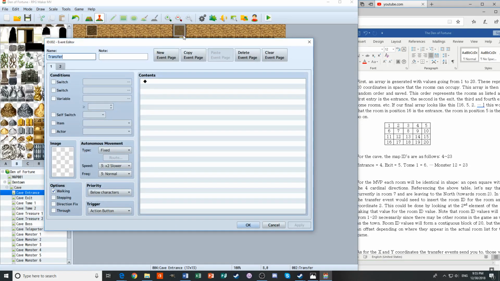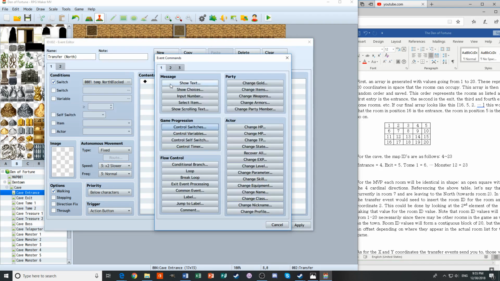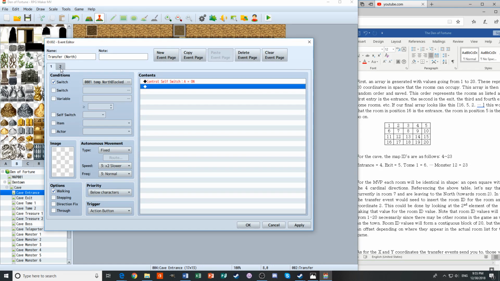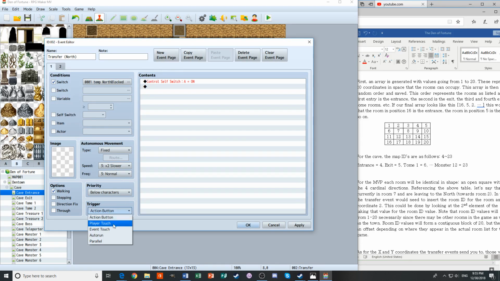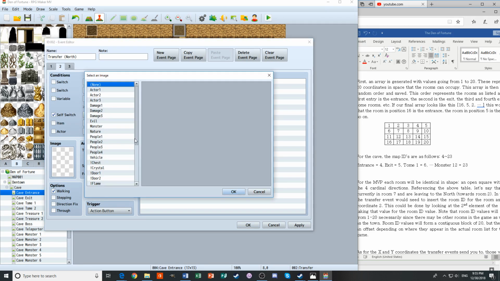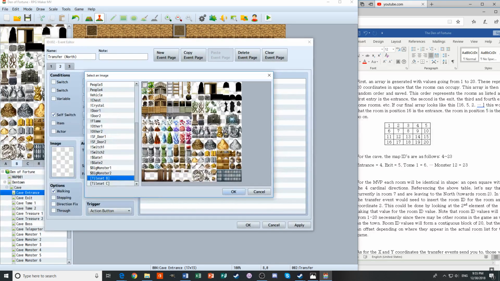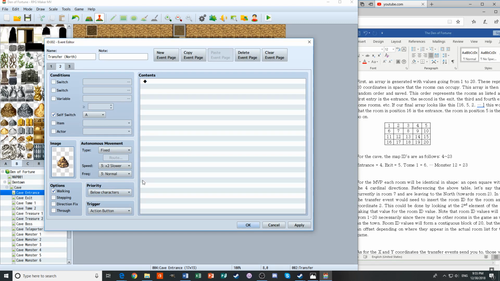Okay, so now transfer north. If switch temp north blocked is on, control self switch A. Right, because you don't do anything like that. Okay. And this is going to be auto run. New event page, self switch A is on. And image is going to be that. Same as characters, trigger, action, whatever. None. It doesn't matter. It doesn't do anything.